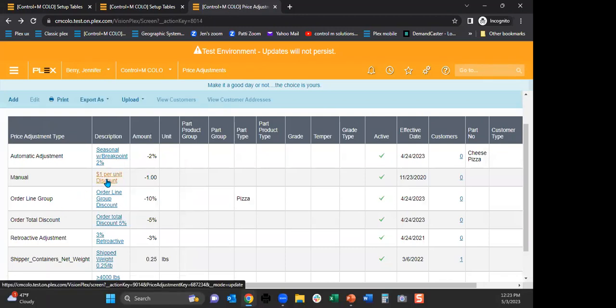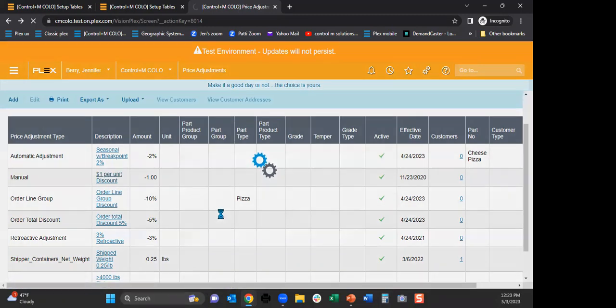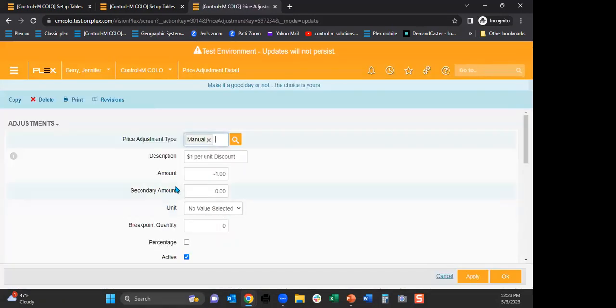My $1 per unit is a manual adjustment. Manual adjustment means that I can pick and choose when I want to assign this to a line item. And you see here, I have my -1, which is going to reduce the price, but I don't have my percent flagged. When I don't flag the percent, that means that Plex is going to say, okay, this is a dollar amount, not a percent.